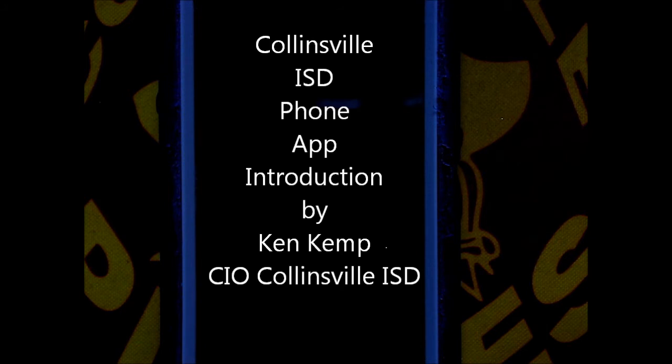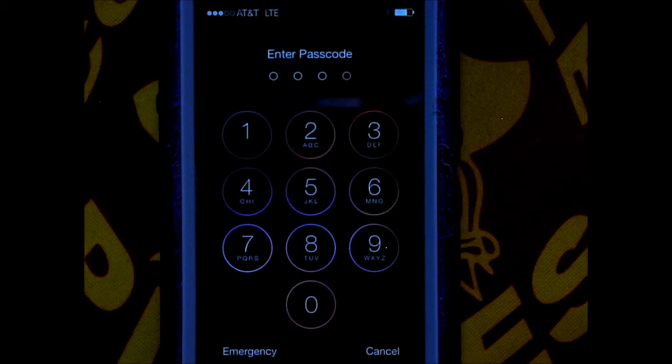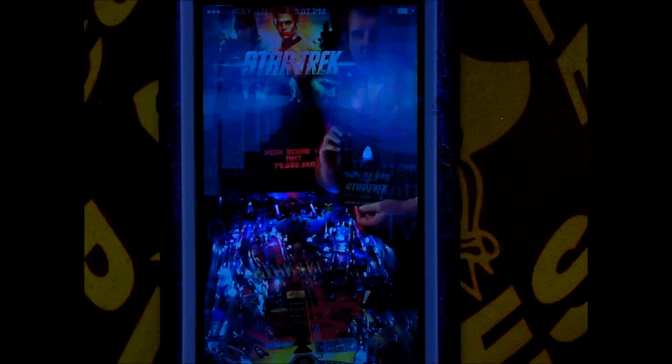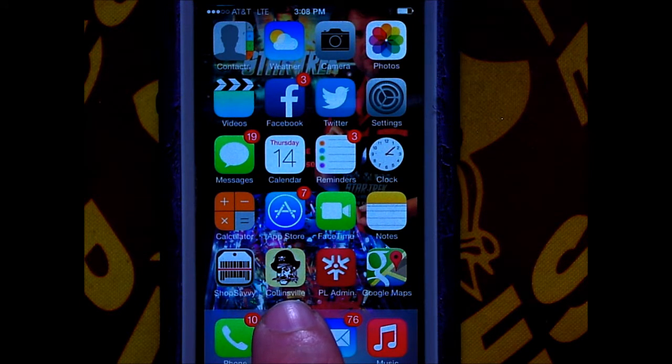I wanted to give you a quick tour of the Collinsville ISD phone app that is going to be available for both Apple iOS and Android. So if we turn on a phone and unlock it, I have the app installed on my phone, and sorry, but you don't get to see my password. And we have the Collinsville ISD app and the companion administrative app that will be for the administrative users.